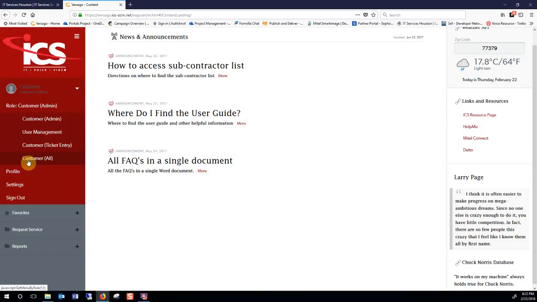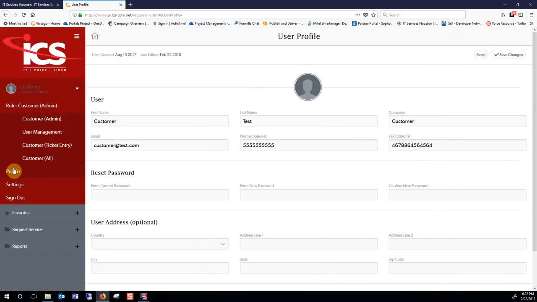So the first thing you'll want to do when you log in, you'll want to go to profile. And you'll want to change your password here. Of course, you have to have your current password, which was emailed to you. Put in your new password. Make sure your phone number is here and that your email is correct.